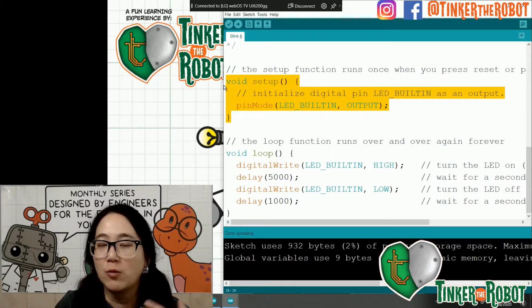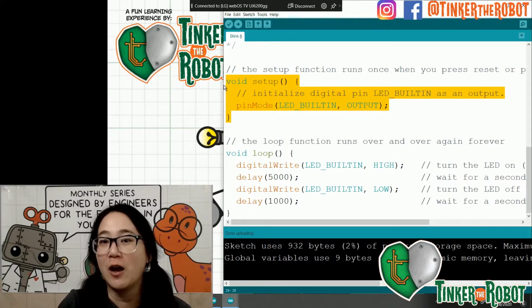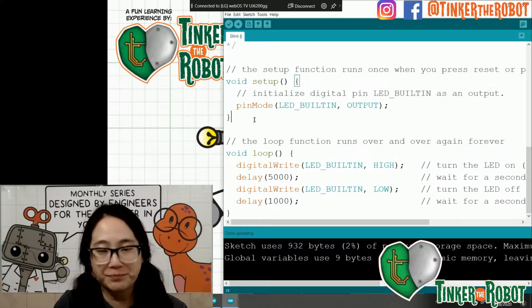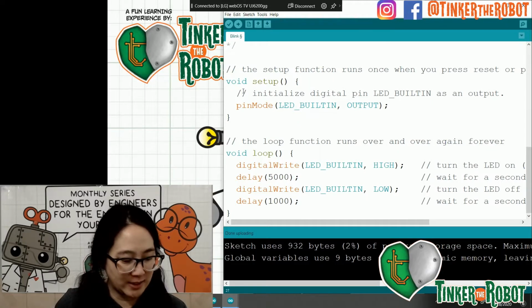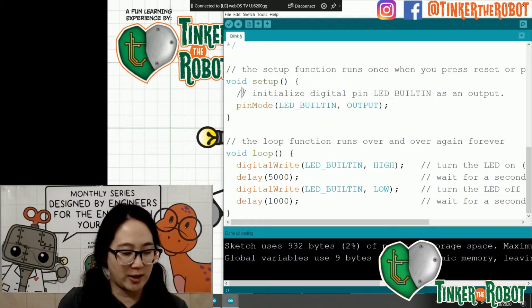Void setup only runs once at the beginning of the program. And so a lot of times if you only need something to be done once, if you only want your program to run once, you set it up in setup. Now before we jump in, void means it doesn't need to send any information back to the function, it's just sending information out.